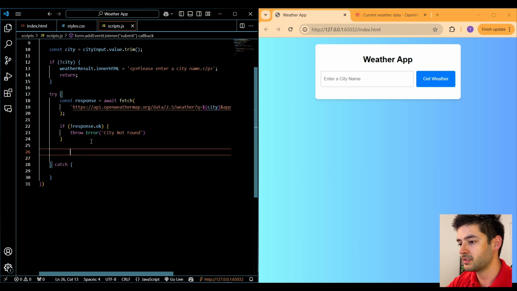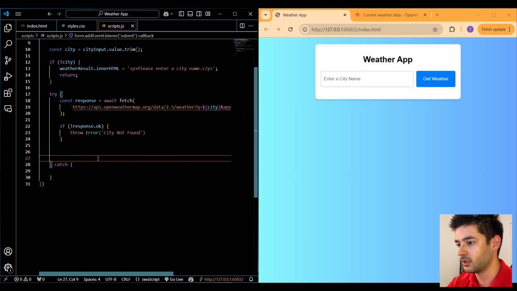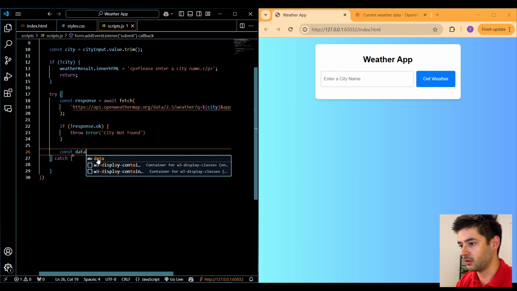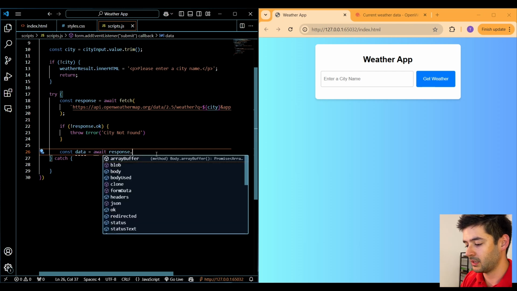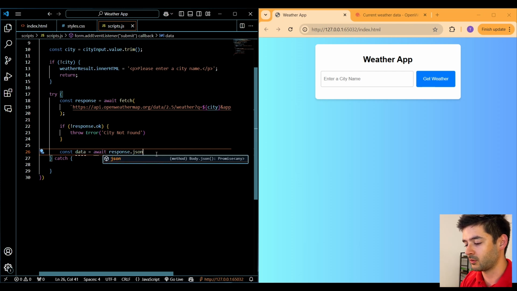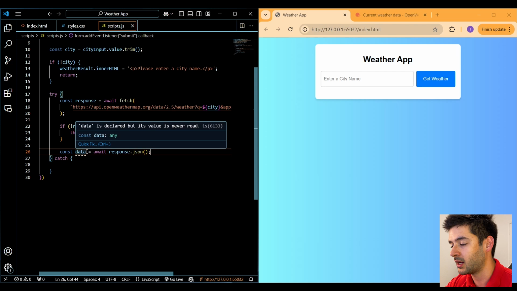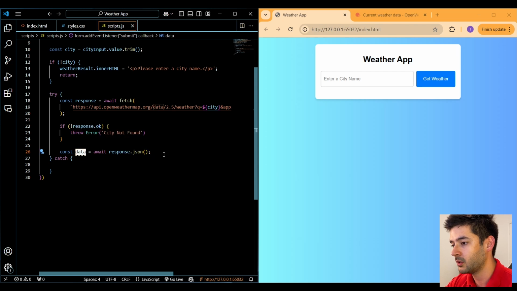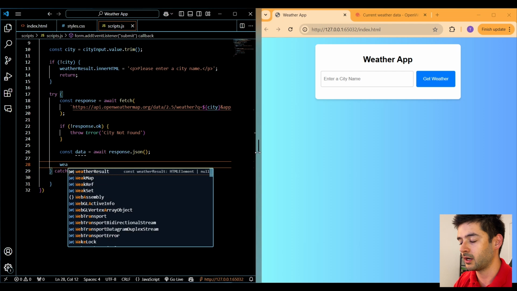But if our response is successful, we're going to skip this code, go down below, and create a new variable called data, and here is where we are going to await our response. Then we can also convert our response into JSON, which is going to convert the response into a usable object and store it right here within data. Now we can start dynamically rendering out our information.